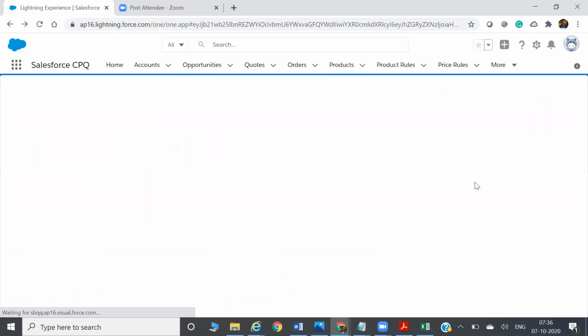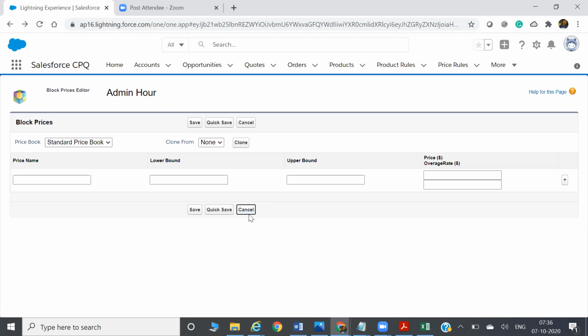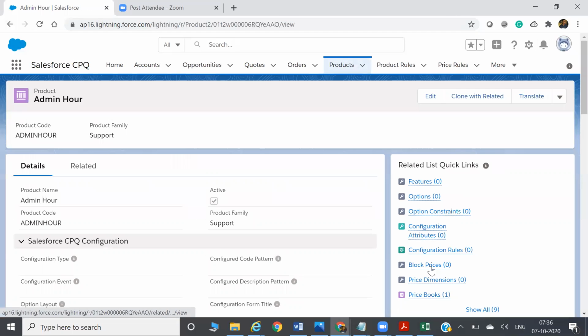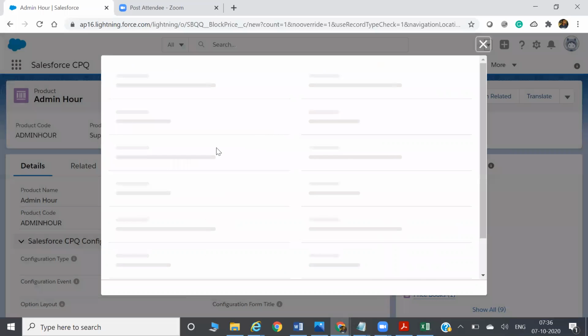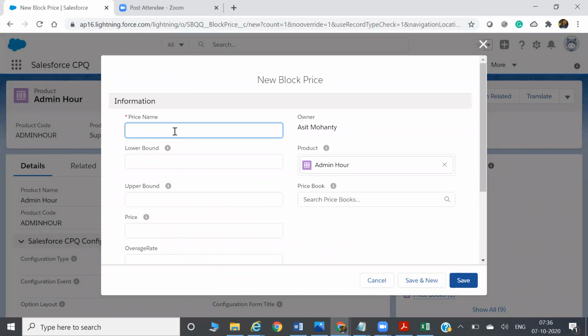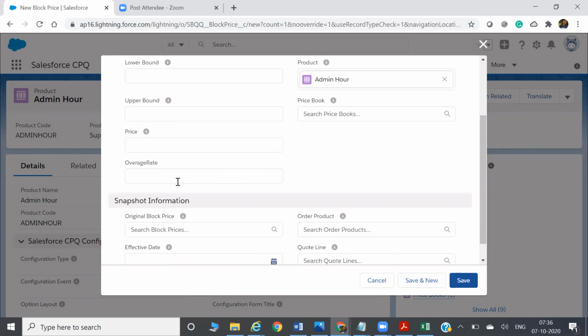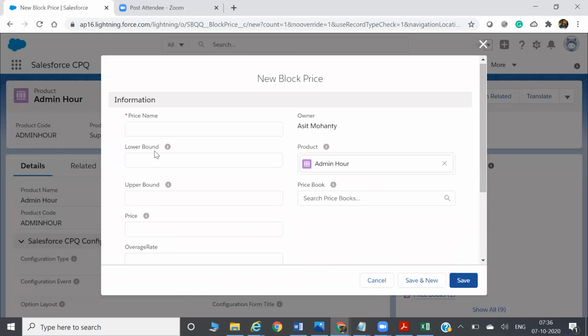If I click on new, let me cancel this. Okay, block price, I will click on new. So it will create like this: price name, lower bound, upper bound, price, overage rate. You can create the same thing from here. But let's say you create a lower bound as 1 and an upper bound as, say, 4. Here 4 means 3. You should always remember the upper bound is always defined as 1 plus. That means if you define 4, the block range is 1 to 3: 1, 2, 3.